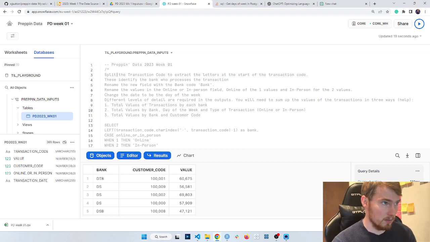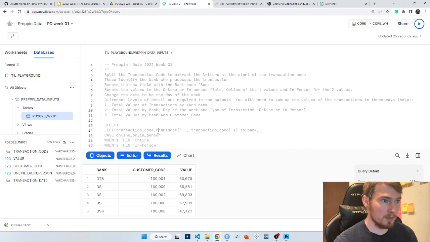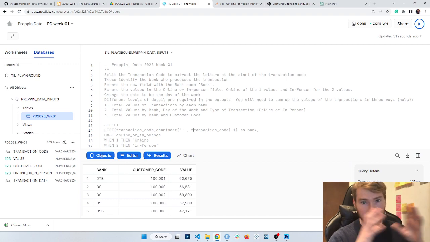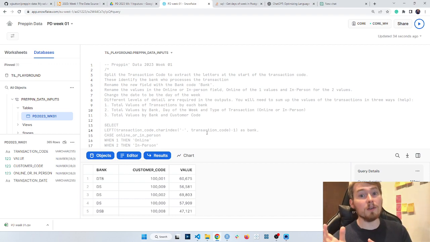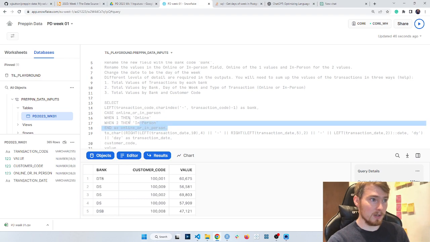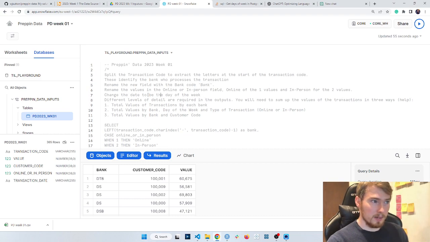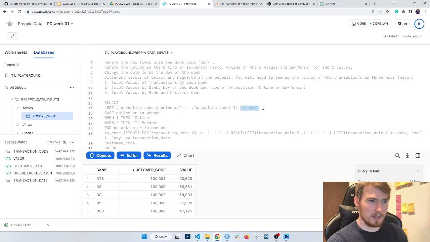It's done and dusted. So we were able to split this transaction code. We use this CHARINDEX here to find where that first dash is in our transaction code. Then we use that position to do LEFT calculations to take all the characters before that dash, and that got us our bank code. We then used the CASE expression for this section here, this person online, not online, using CASE WHEN one, then this. We also gave this bank code the alias using AS bank.